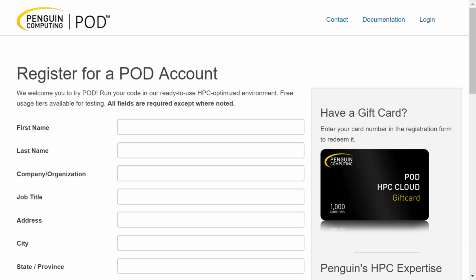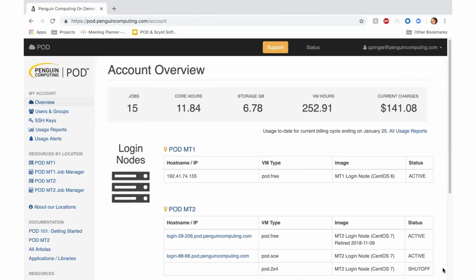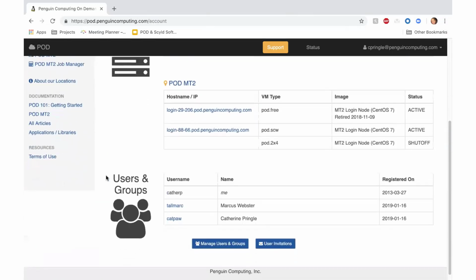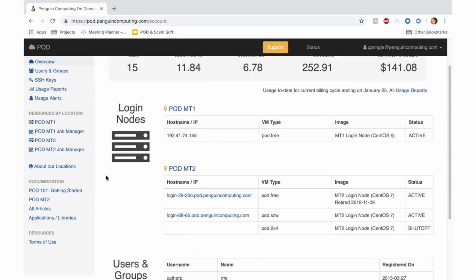To set up an account on POD, you fill out a simple form on our website. Once you've set up your username and password, you're taken to the account overview page. The account overview page gives you a snapshot of your current usage for the month, the resources you've set up on one of the two clusters, and a list of your users, if any.